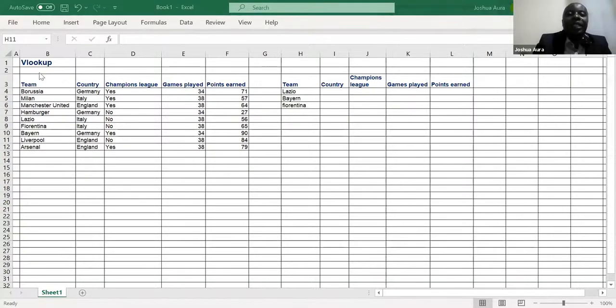Now, assuming you've gone for an interview, and these guys have given you this kind of data. And then they ask you, this one I'll be able to see very easily because these are very few rows. If they tell me, for example, they want Liverpool, I'll be able to pick Liverpool very fast and tell you quite a lot about Liverpool. Liverpool, for example, is an English team. It never played the Champions League here. It played 38 games and it earned 84 points in total. These are quite few teams.